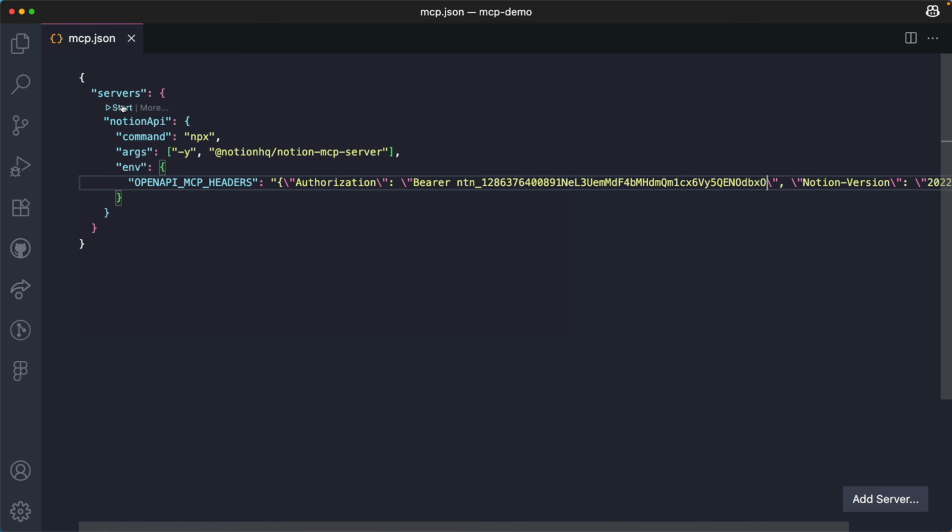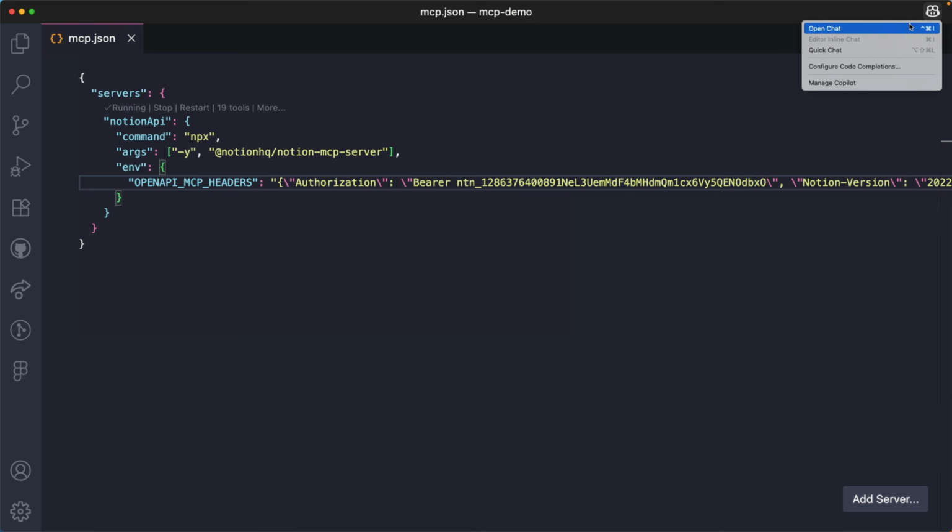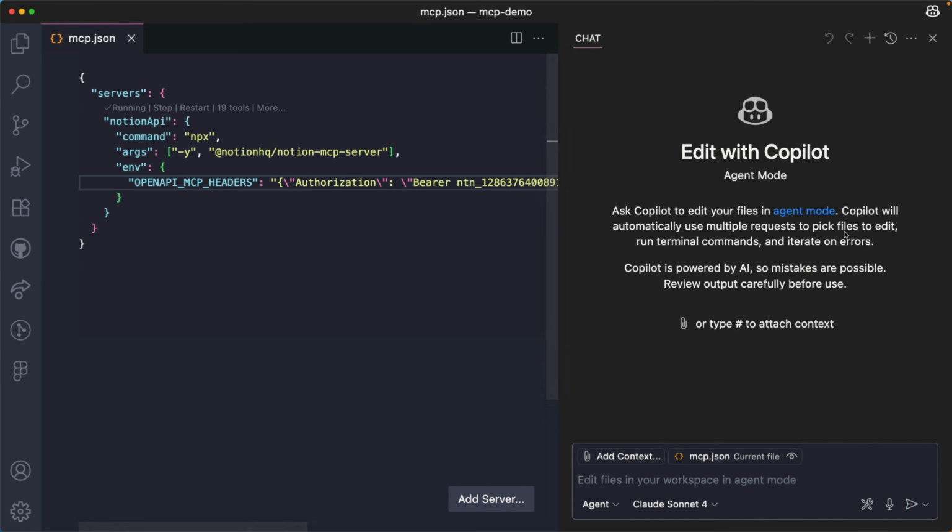Here you notice that it shows the start button that allows us to start the server. So click on it to start your MCP server. Now our server is running, and let's see the server in action. I'm going to be using the GitHub Copilot Chat here as my host. So this will help me interact with my MCP server.